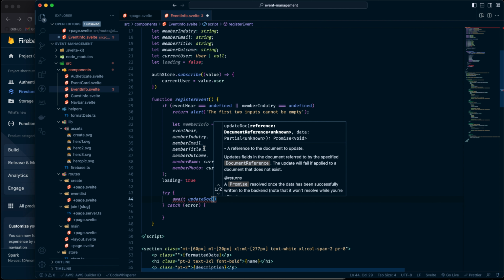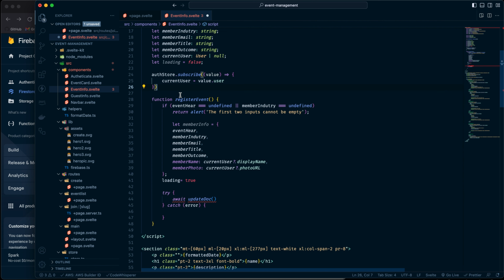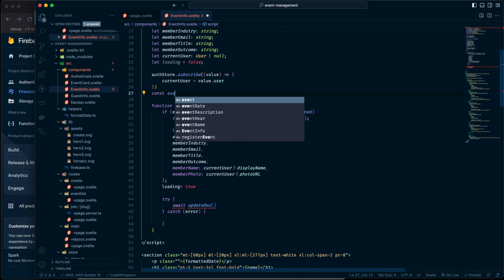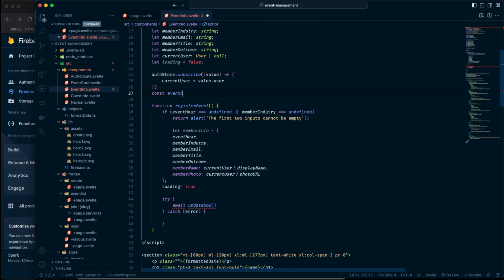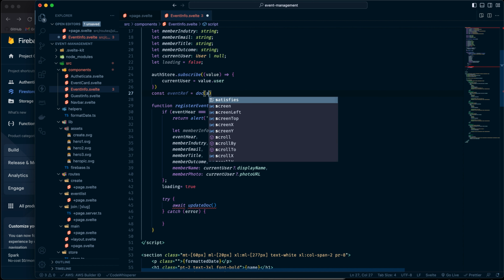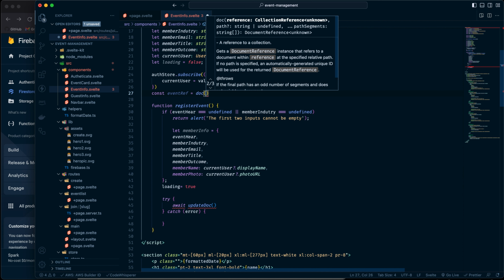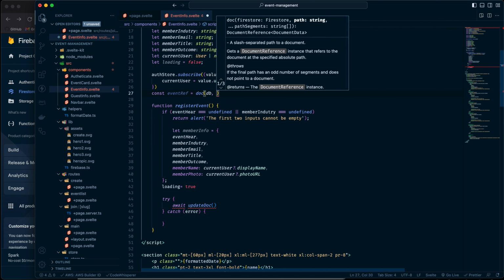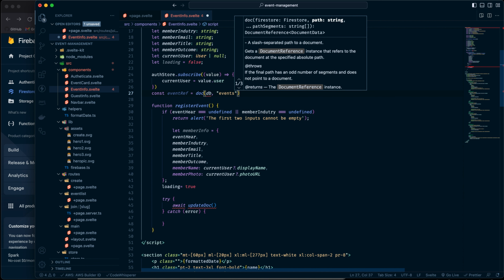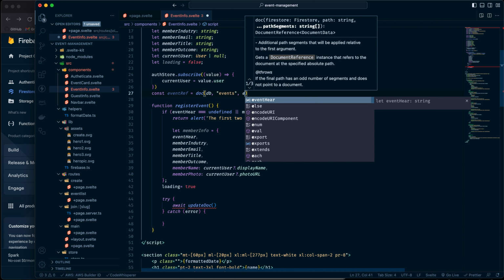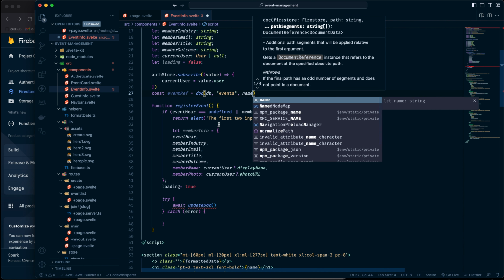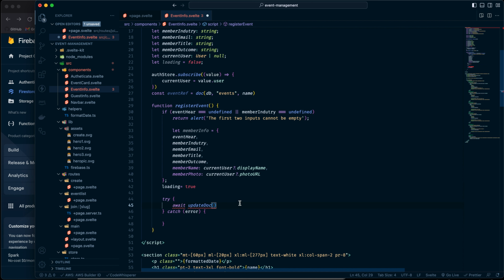Now we'll have to create a reference for it, so let me create it outside here. So const event ref, that will be doc, again db, which will be coming from our Firebase. We'll be accessing the events collection and the event, the name. Let me give it the event ref here. Should stop the error. Okay, and that's because this should be an async function.